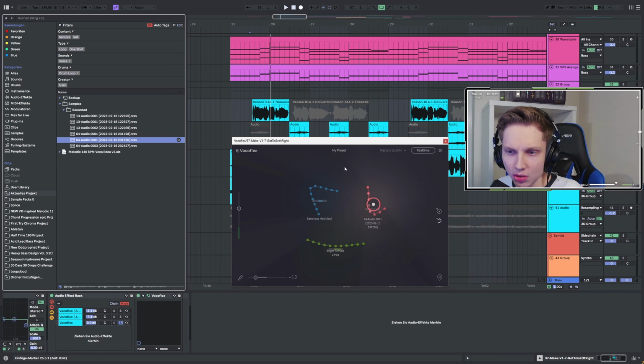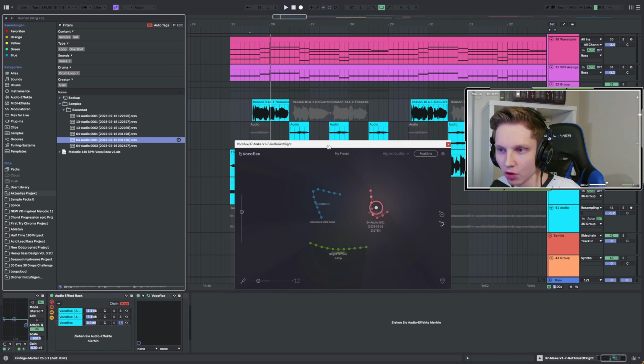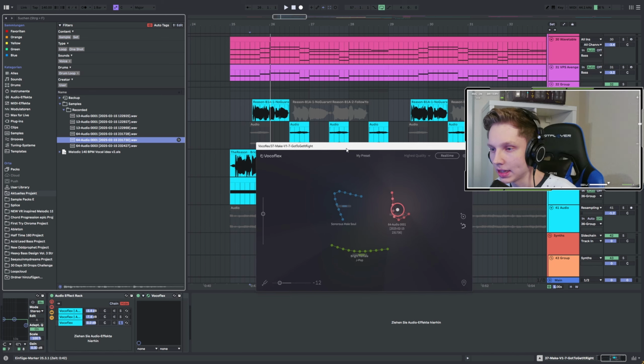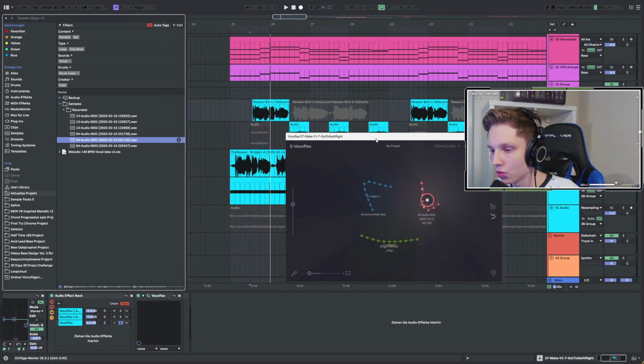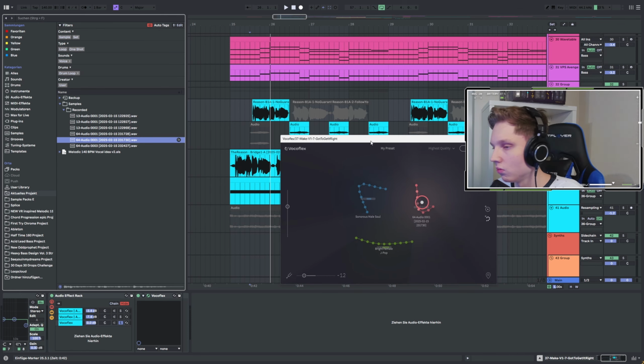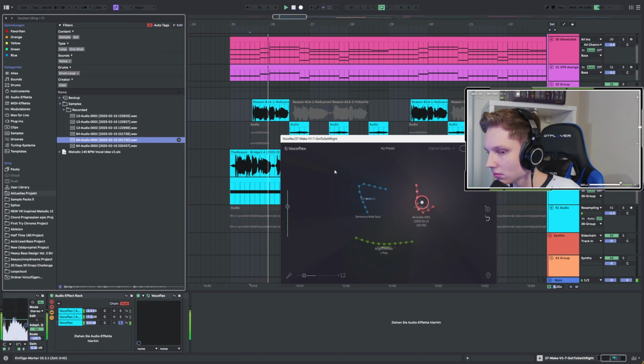And yeah, of course you could also do not nice stuff with it by stealing other people's voices. But the good thing about Vocoflex is that they have a system where you have to register with your identity card so they can track everything and make sure you are not abusing this plugin for bad stuff, like I just said.